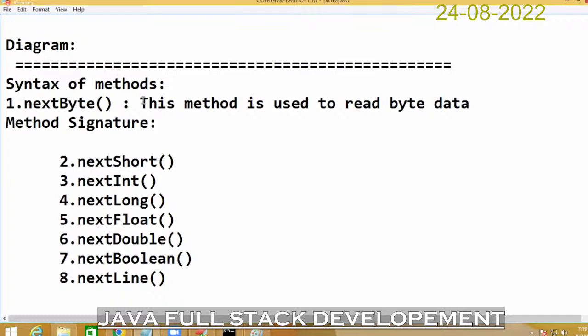The data will come to the buffer. From there, it is connected to my Scanner class object. If asked how it is connected, System.in will connect it. Because I drew the diagram, I gave it time. Okay, right. So here method signature means format.